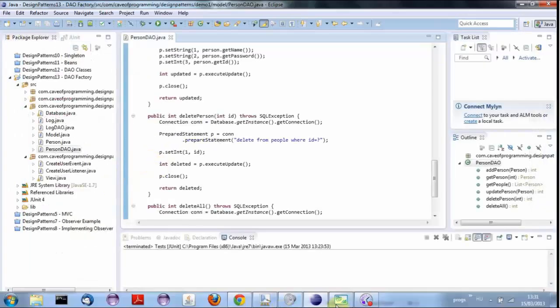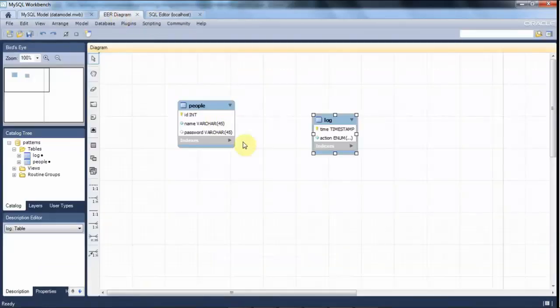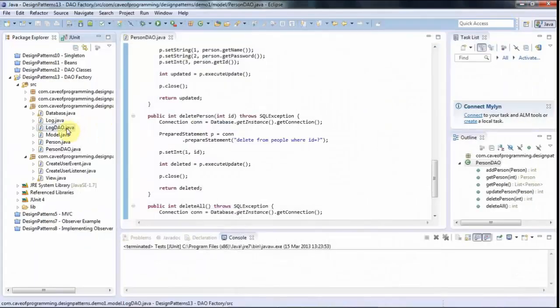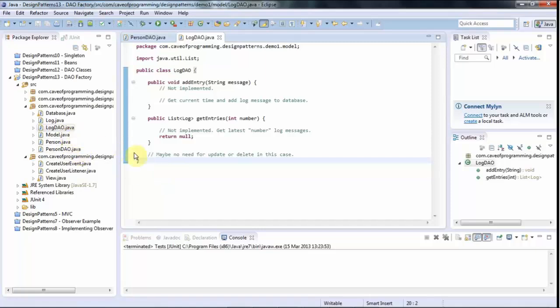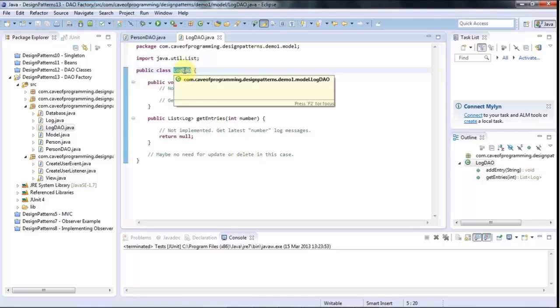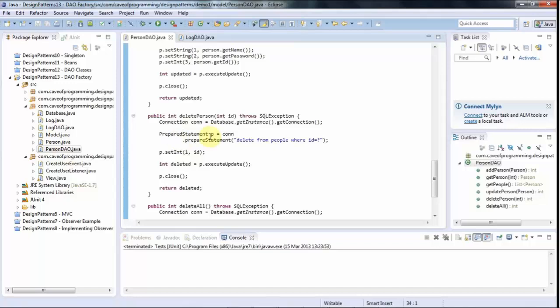In my database I've also got a log table as well as a people table. So I've also created a log DAO.java that would deal with the log table, except I haven't implemented it, because that would be getting off the track a bit and I'm much too lazy. But just to demonstrate this idea, we've got a couple of DAOs now. In a log DAO we probably wouldn't even need update and delete methods, because it's just supposed to add entries to a log table and get the entries, so it's a pretty simple DAO. We've got the log DAO that deals with the log table, and the person DAO that deals with the person table.